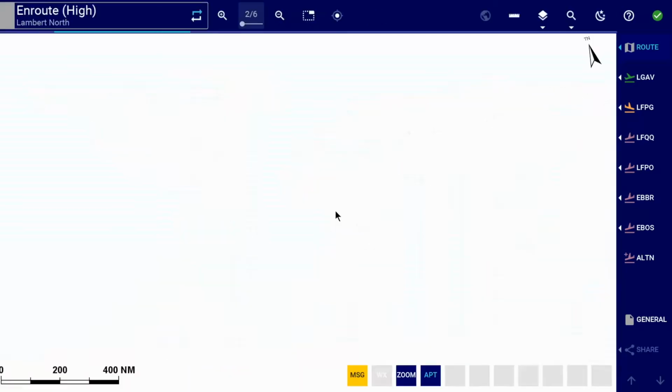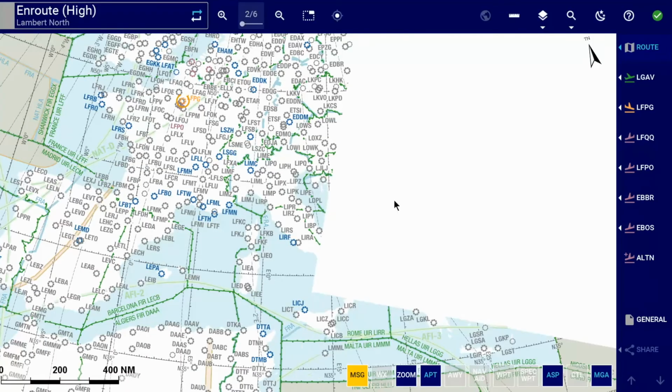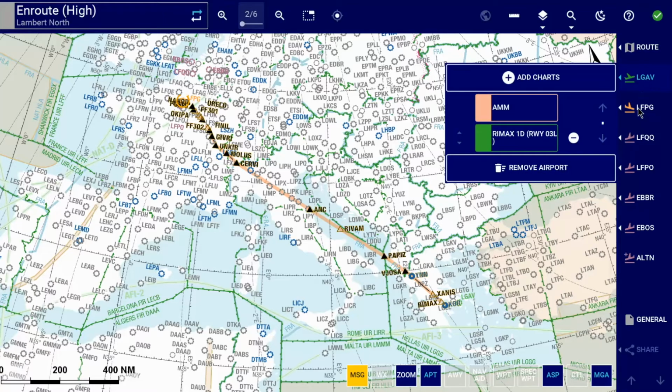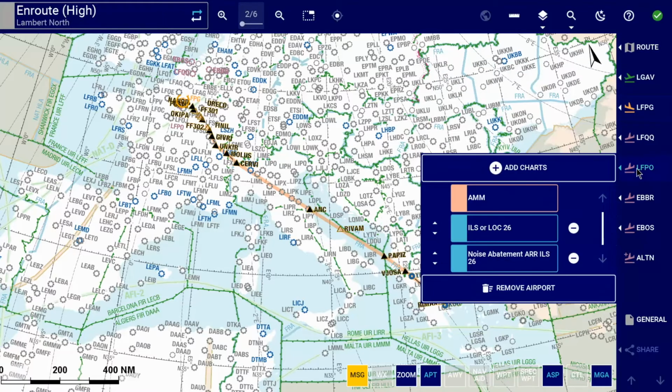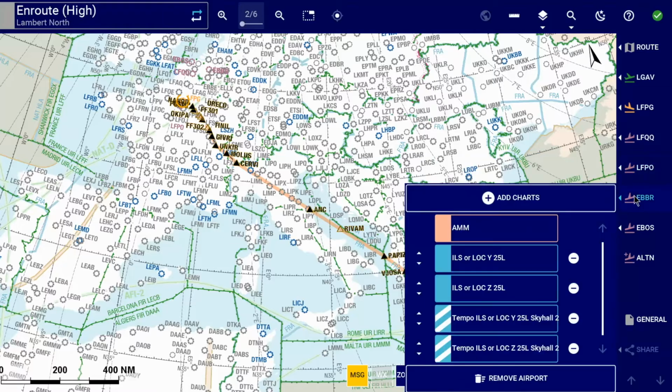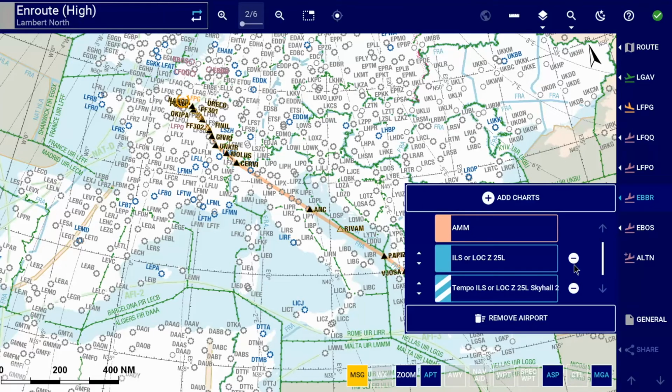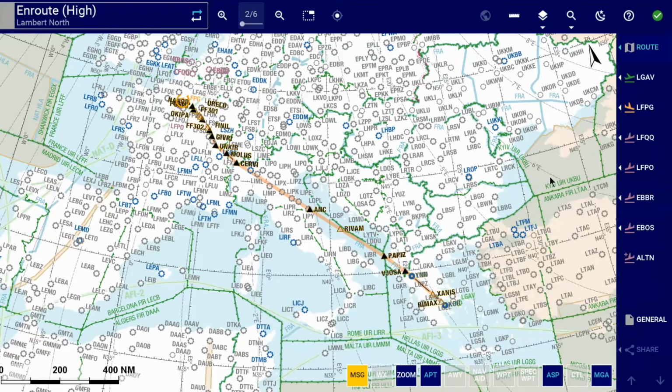The flight route will be visible on the en route map, and the relevant procedure charts will be automatically added to the airport clipboard. For example, the departure airport will have the standard instrument departure chart loaded, while the corresponding standard arrival route and instrument approach charts will be loaded for the destination and alternate airports.